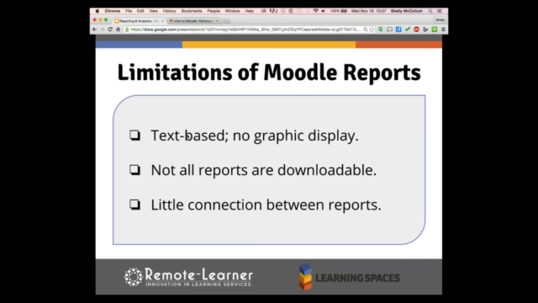And again, not all of the reports are downloadable. And as I mentioned a minute ago, there's not a lot of connection between reports. So I can pull up activity within one course, but there's not a way for me to then have Moodle compare activity amongst several courses to tell me which course is the most active overall. There's nothing that's going to do that for me. Okay?